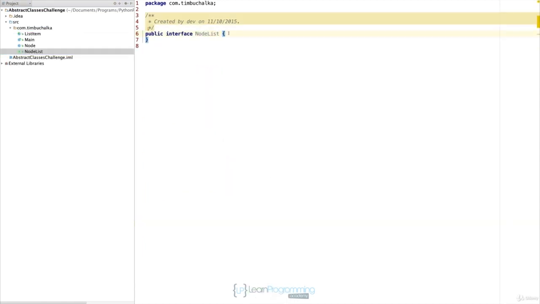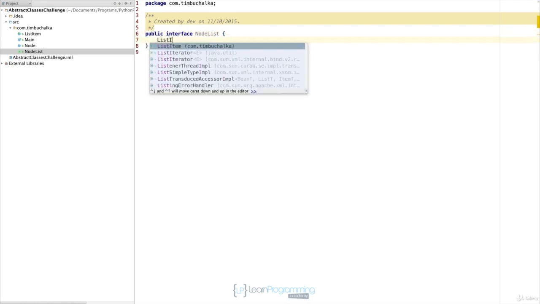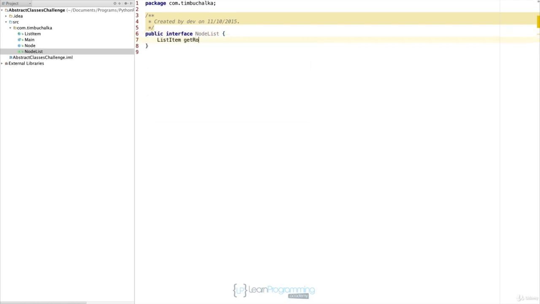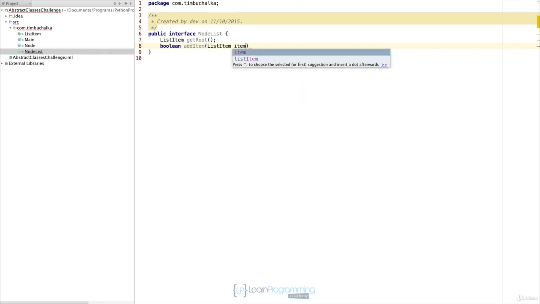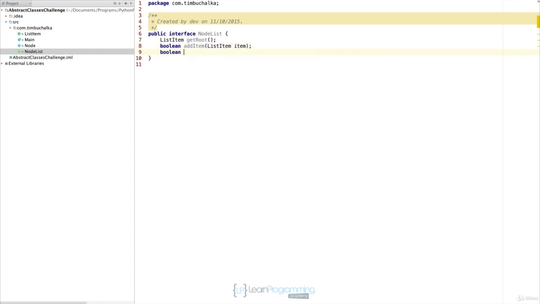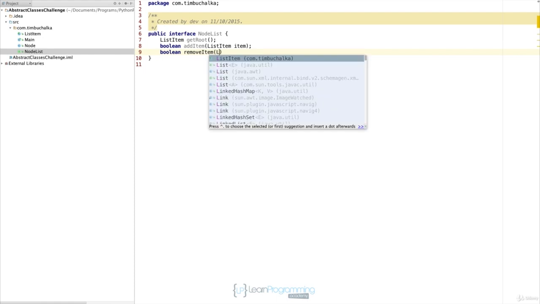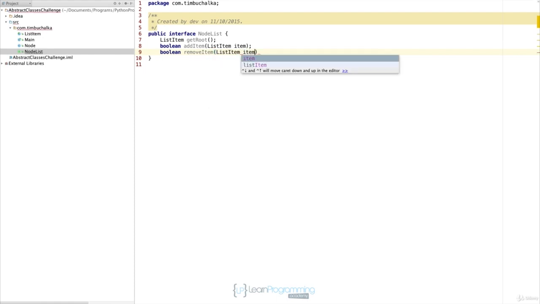We're going to start off with a get root, which is going to be the actual list item itself. So list item, get root. And another function we need, obviously, is the add item. That's going to be list item. We need a remove item, which is also going to pass the list item.